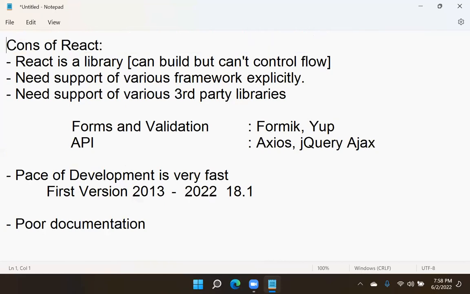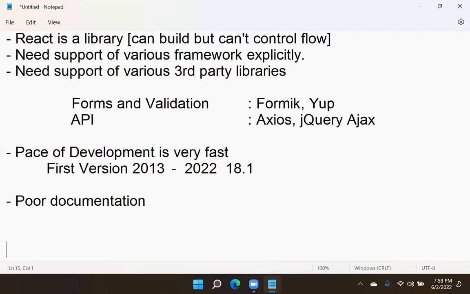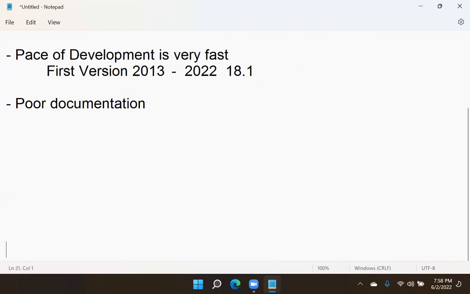So with React, but these are not major. We can handle these with alternatives, right? And which version of React are we going to deal with currently? We are going to deal with React 18. React 18.1 is the very latest. It is from April 2022, very recent.